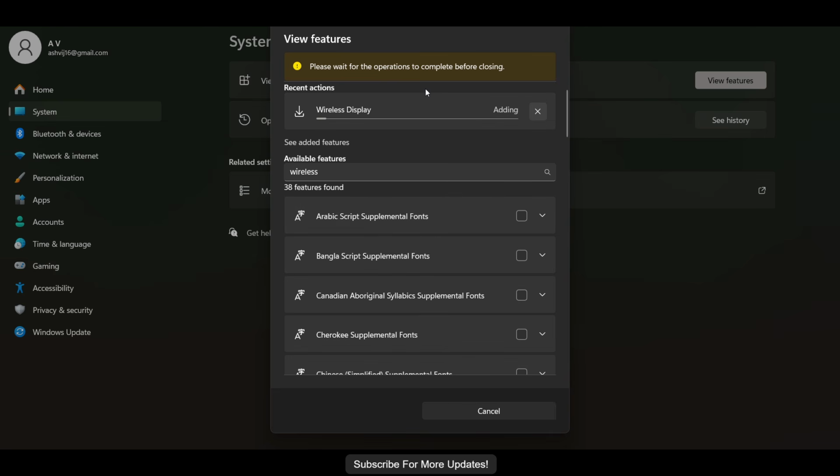Once you add it, your PC will be ready to support wireless display and screencasting features. You can now connect to compatible displays and use wireless projection without issues. And that's it. You've successfully added wireless display using Windows optional features.